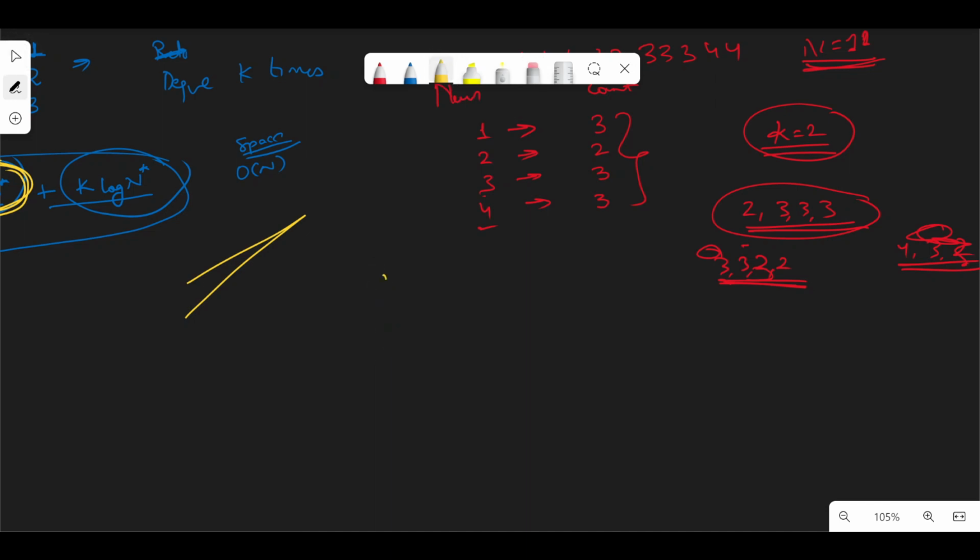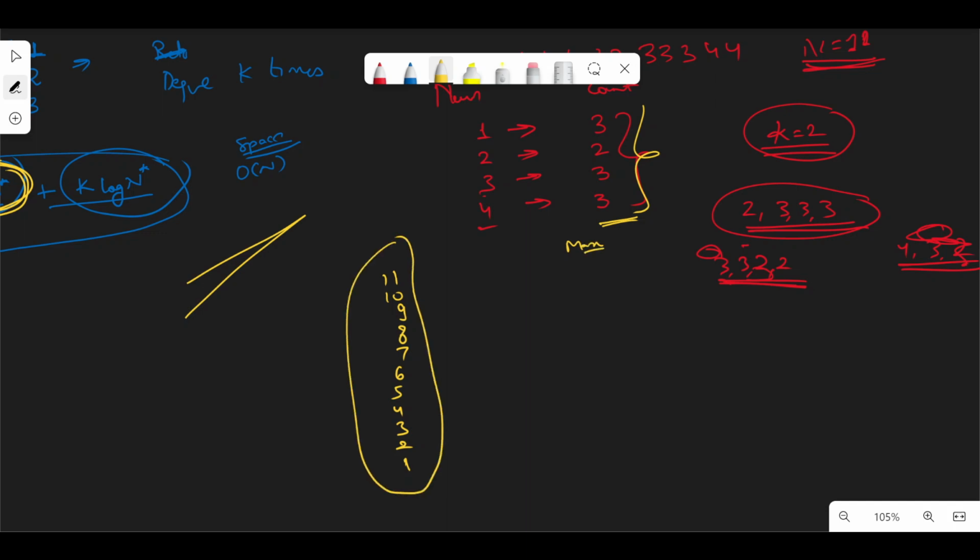So maximum count can be 11, then 10, then 9, then 8, then 7, 6, 5, 4, 3, 2, 1. In fact, for more optimization, we can keep track of the maximum count. Here we know the max count is 3, right? So we don't even need to build this big array. We can only build 3, 2, 1, and 0. And then we can go through each and every guy.